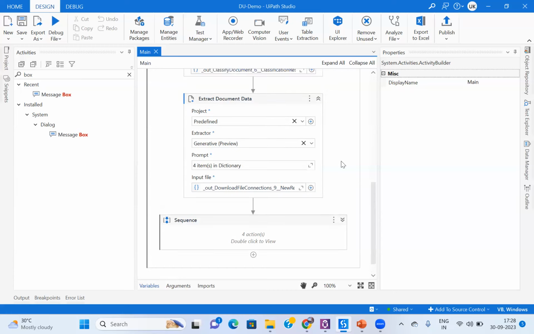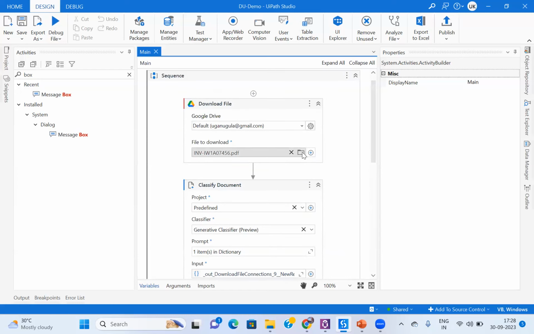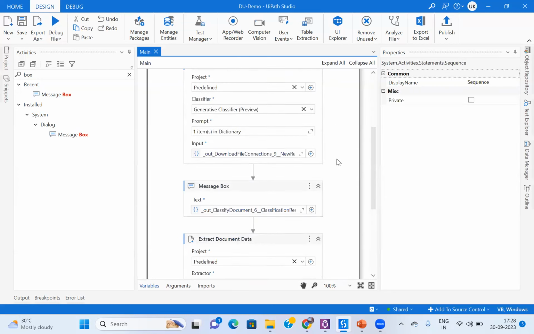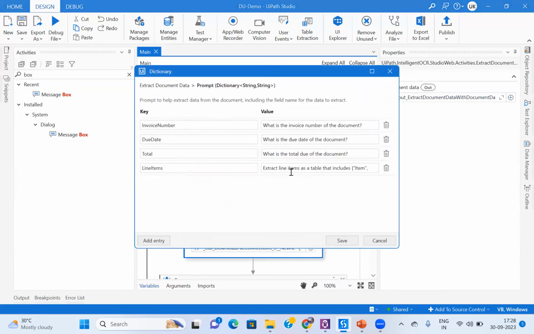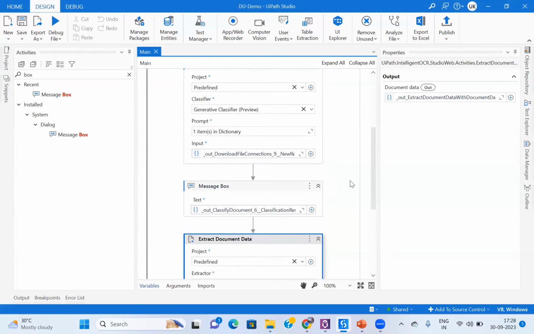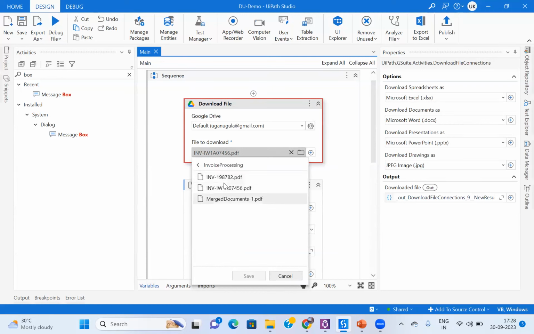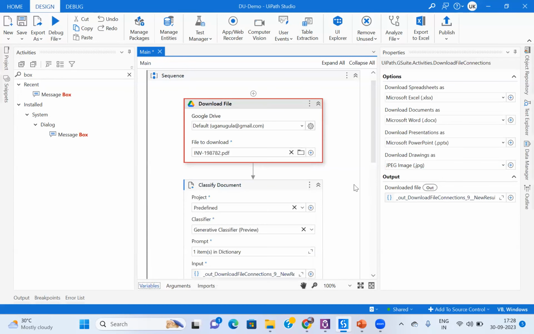Before I do that, let me run the workflow again. I'm back to my previous question. I have given, extract line items as a table that includes item, quantity, rate, and amount. Now I will run the workflow again for the two invoices. Let me quickly run with the first one.